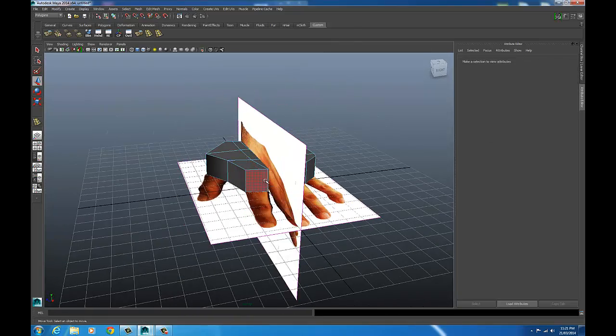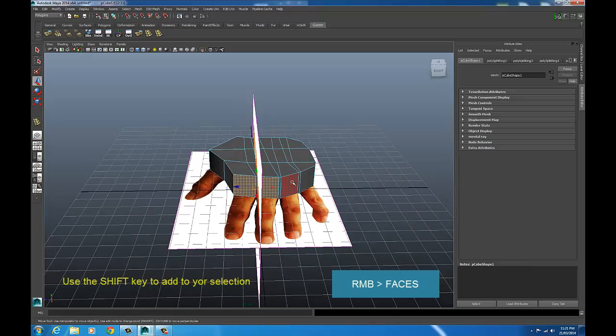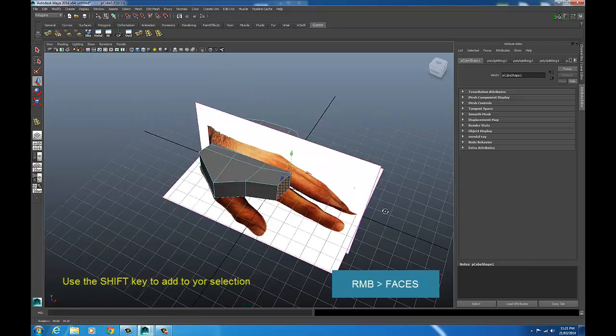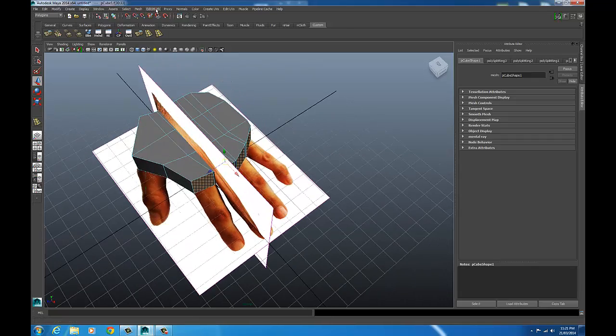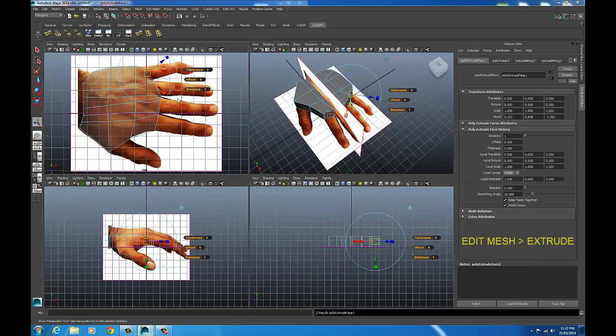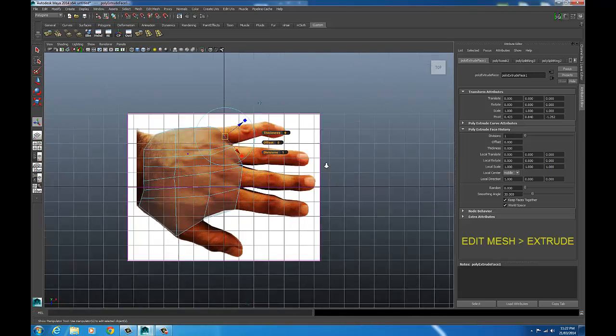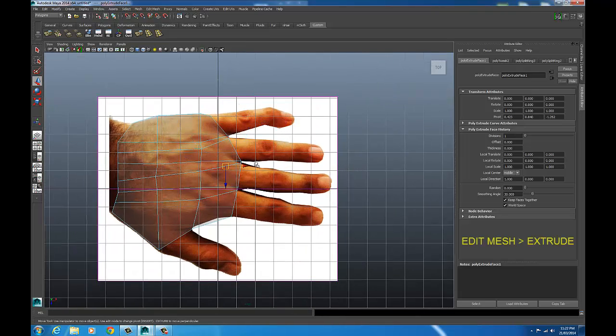We're going to go faces, and we're going to select those 4 faces. So we're going to edit mesh extrude. I'm going to switch to the top viewport. I'm just going to hit W to drop into my move tool.